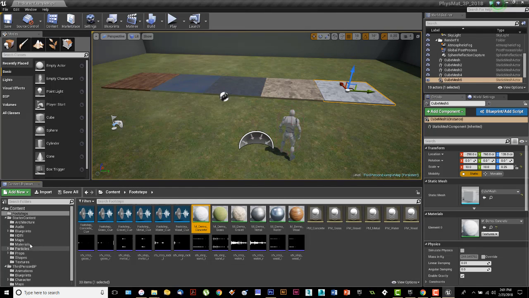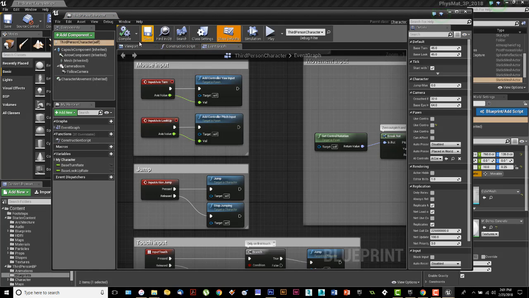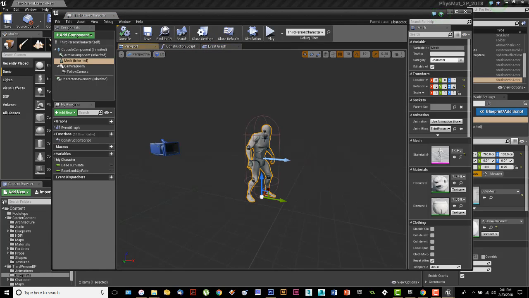And I also have to make sure, and remember, don't forget to do this. You can do it at any point. You just have to do it before it's going to work. You want to make sure that you go into your blueprints, go into your third-person character, and make sure that you have clicked on the actual body.